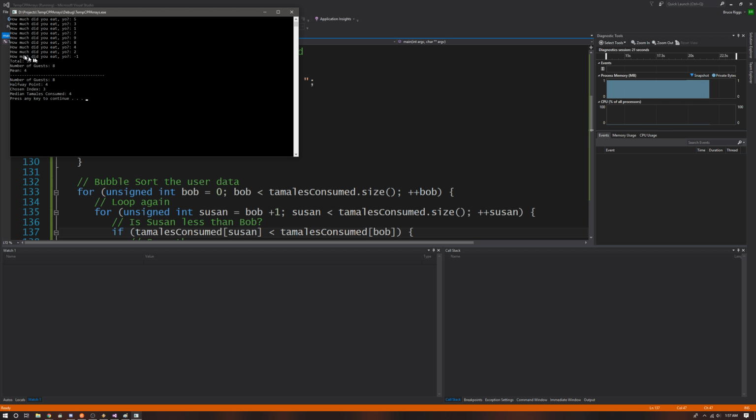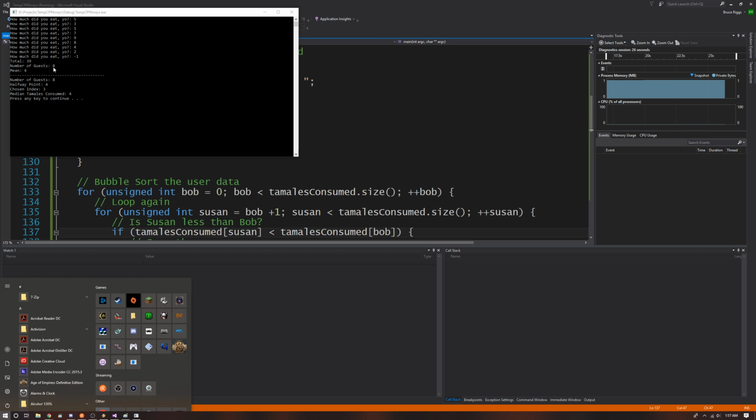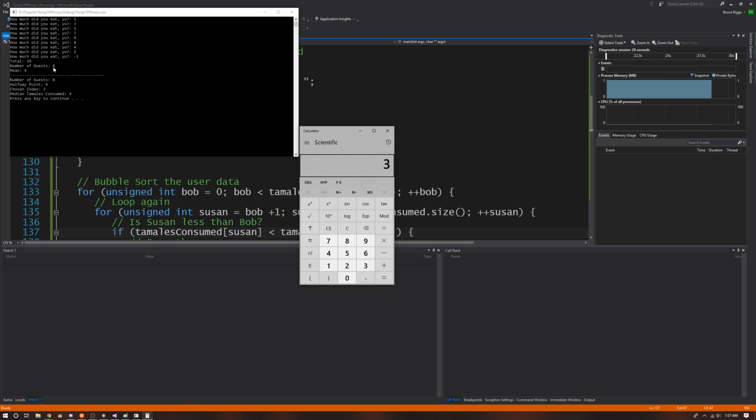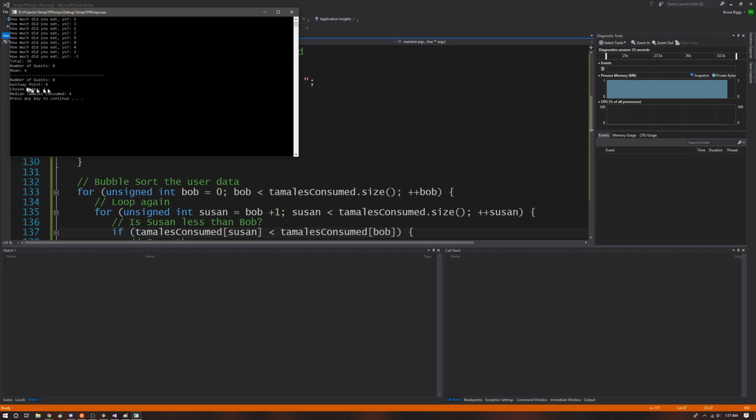Alright, so the total is 39. I'm going to assume that's right. The number of guests was 8. Calculator up. 39 divided by 8 should be 4.8. It's 4, it's correct. Number of guests was 8. The halfway point was 4, which means the chosen index is 3 because that is the 4th person. Median tamales consumed 4. I'm going to guess that's right. Let's see. Lowest number 1, 2, 3, 4. That's correct. Alright, good.